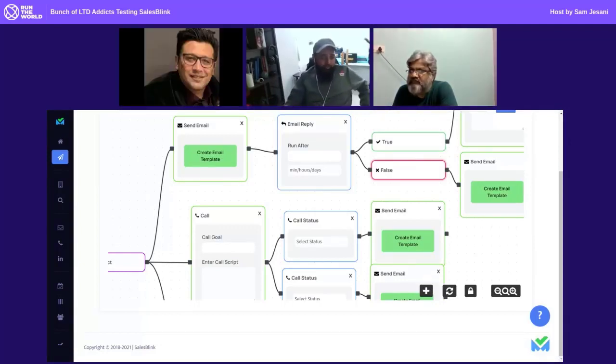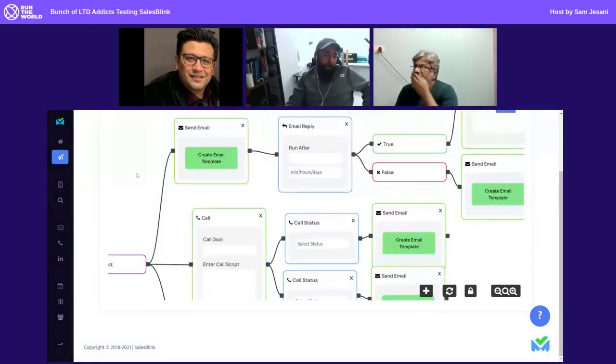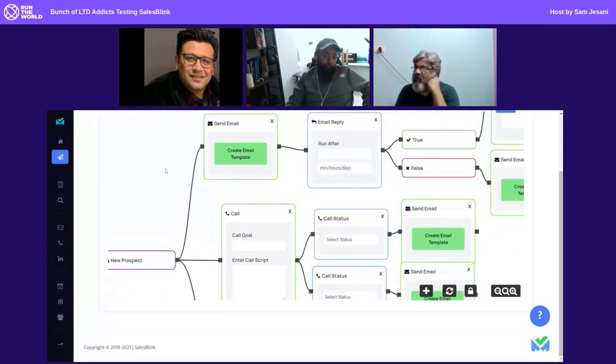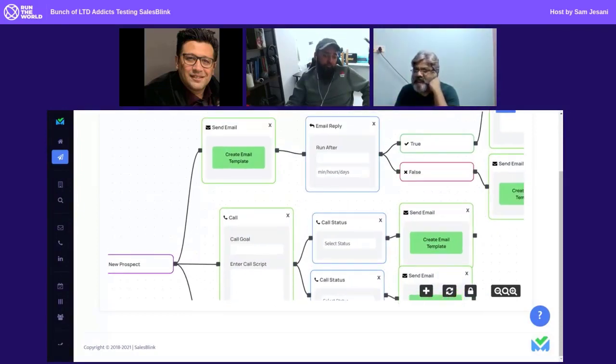So when I have a prospect and this is the template I'm using, that's a template that I'll be sending to everybody, right? Not just for one particular prospect.